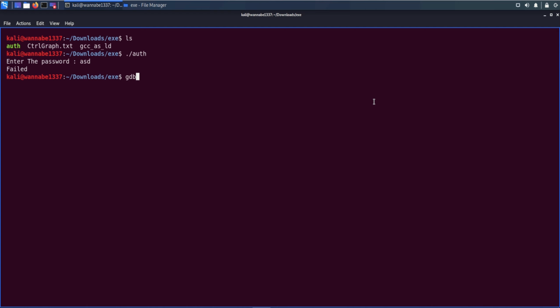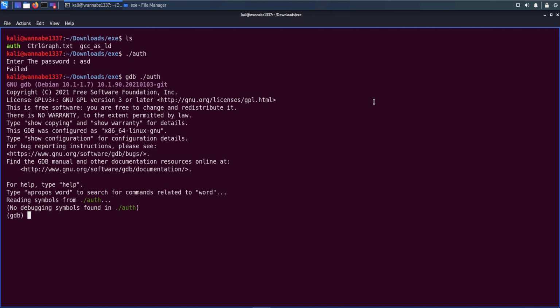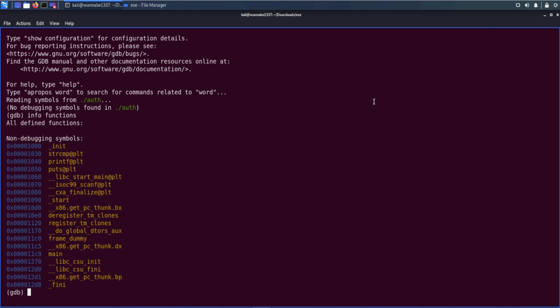To open the executable in the debugger, we can type GDB and pass the executable. Now let's first see what are the different functions that are present in this file using the info command. So here we have functions such as strcmp, printf, puts, scanf, main, etc. Of course we can explore all these functions one by one, but for now let's focus on main only, because it is the point from where our user-written program starts executing.